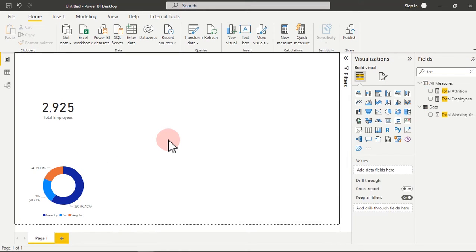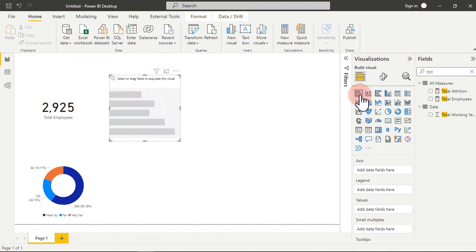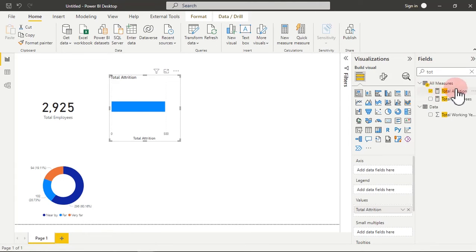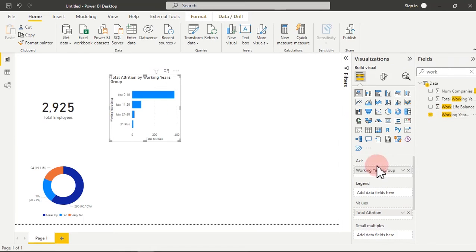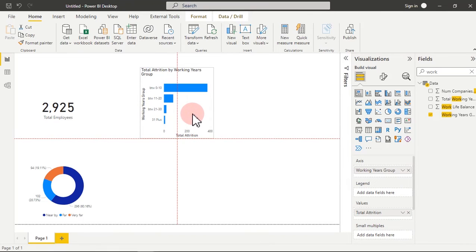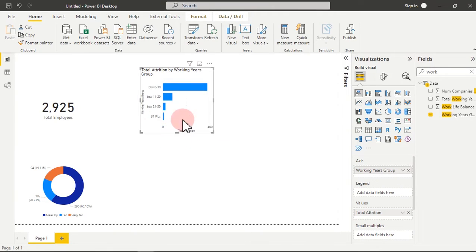The next one is attrition by working year, and the chart I would like to use for that is this particular stacked bar chart right here. Once I use this stacked bar chart, I just want to come right here and actually select the attrition, that is total attrition. Remember, we are using total attrition, not total employee, because that is what we want to get insight from. If you remember, we created a working year group. And here we have a working year group right here. I just want to choose this, and that will give us the working year group that we just created previously.